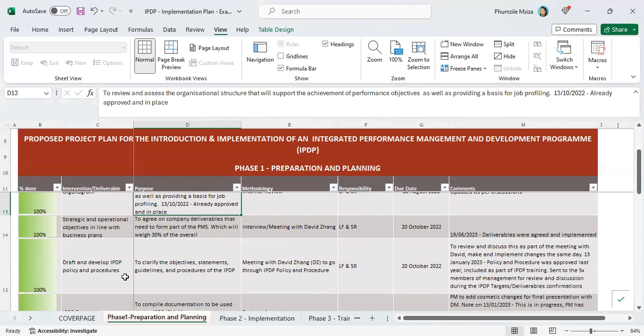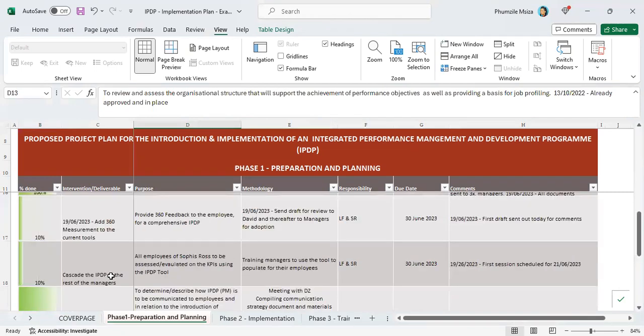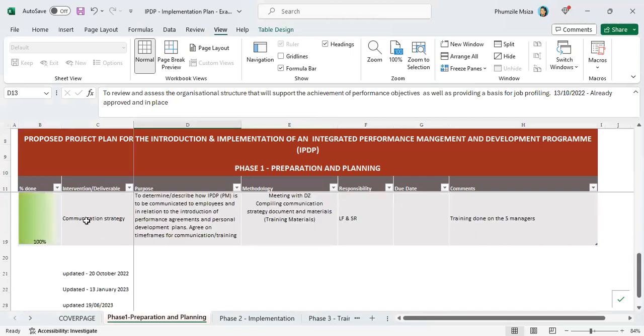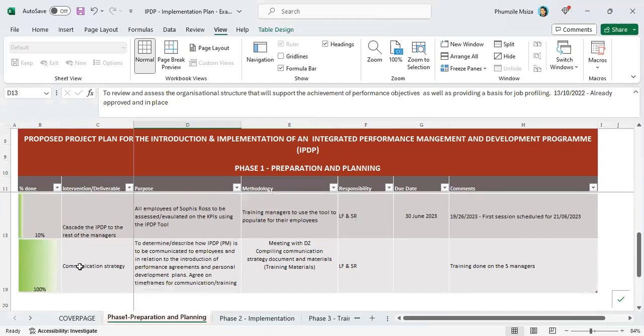I'm not going to go through each and every one of them, but you can have all your planning objectives and your preparation objectives. And then you also need to come up with a communication strategy. As I said, I am going to make this available together with the other documents of the IPDP.